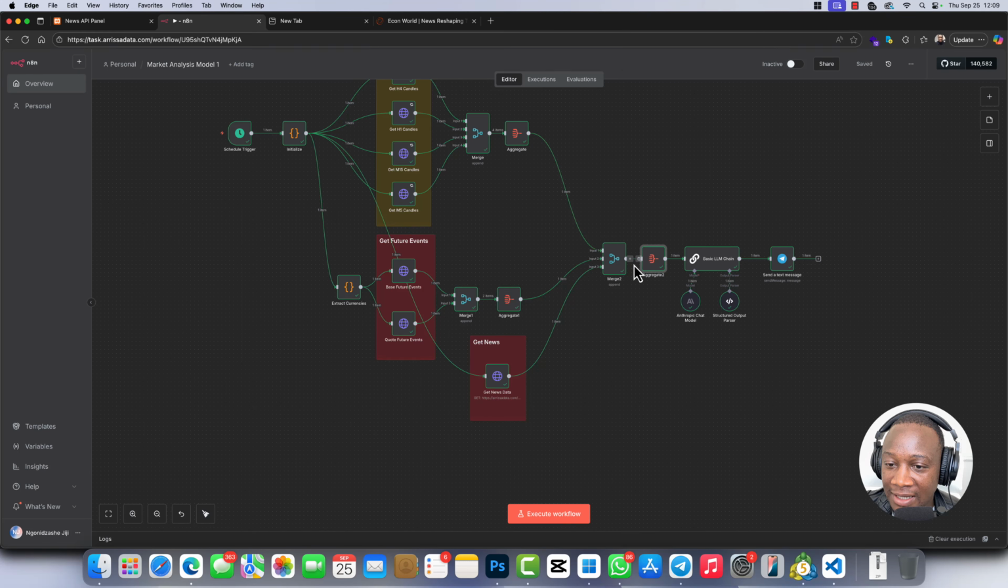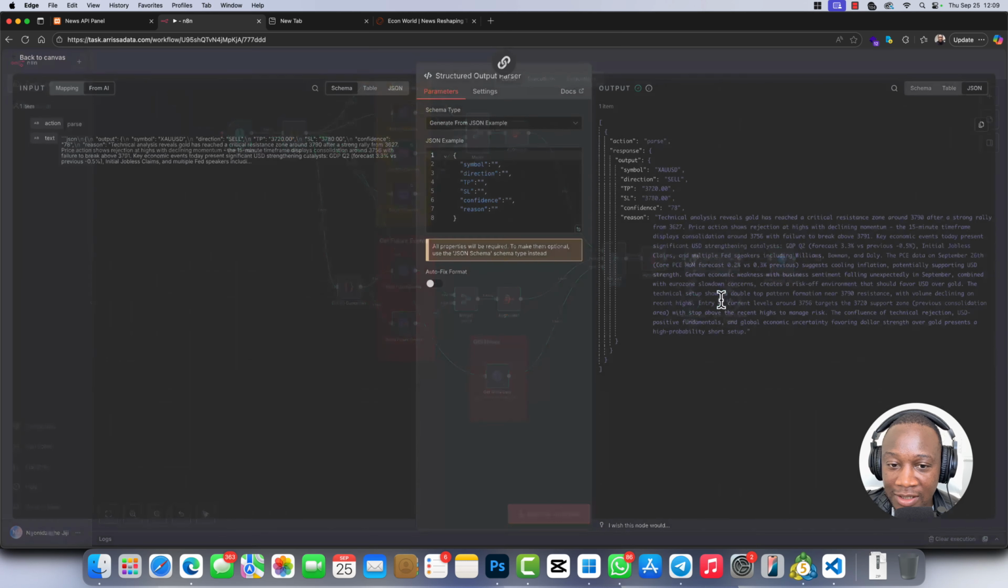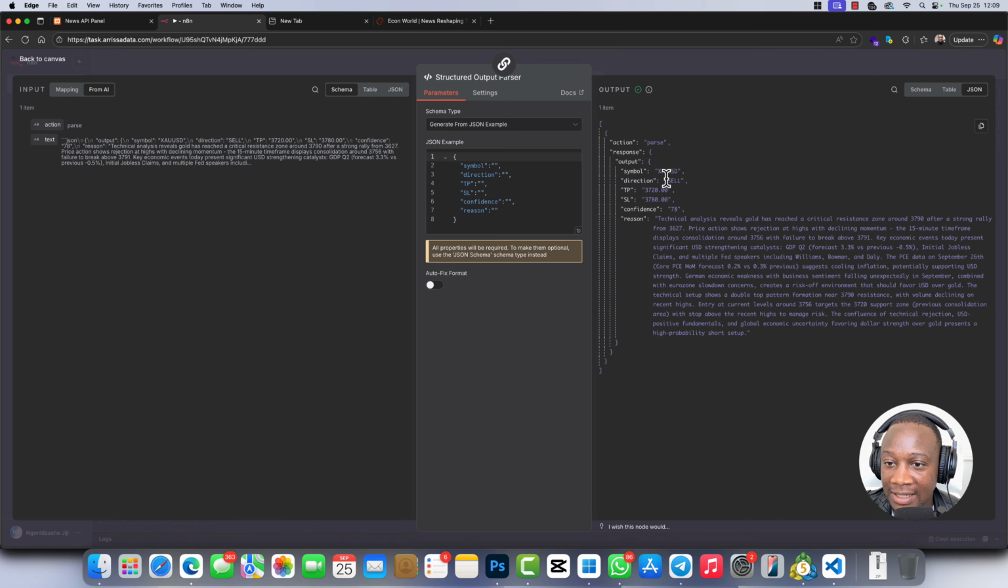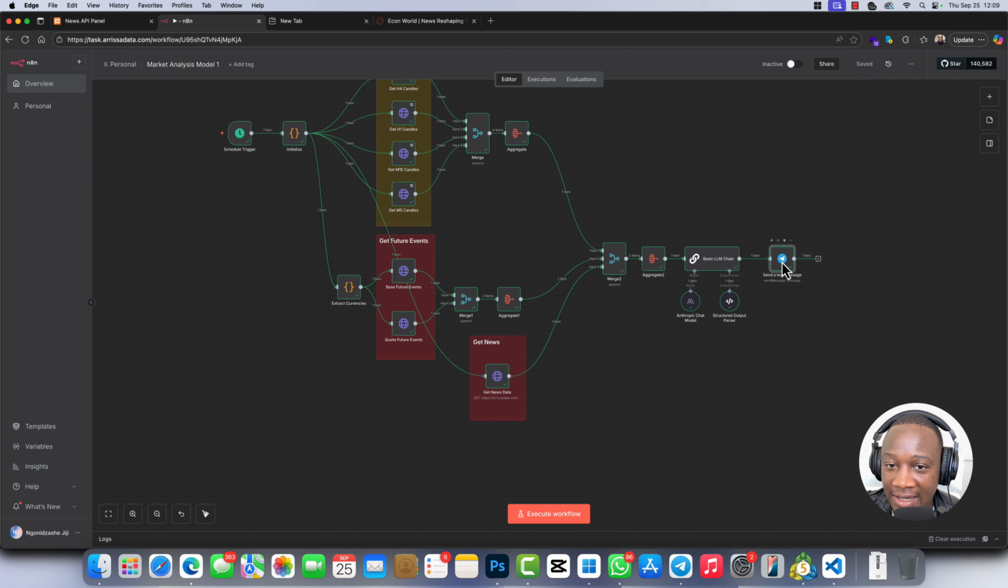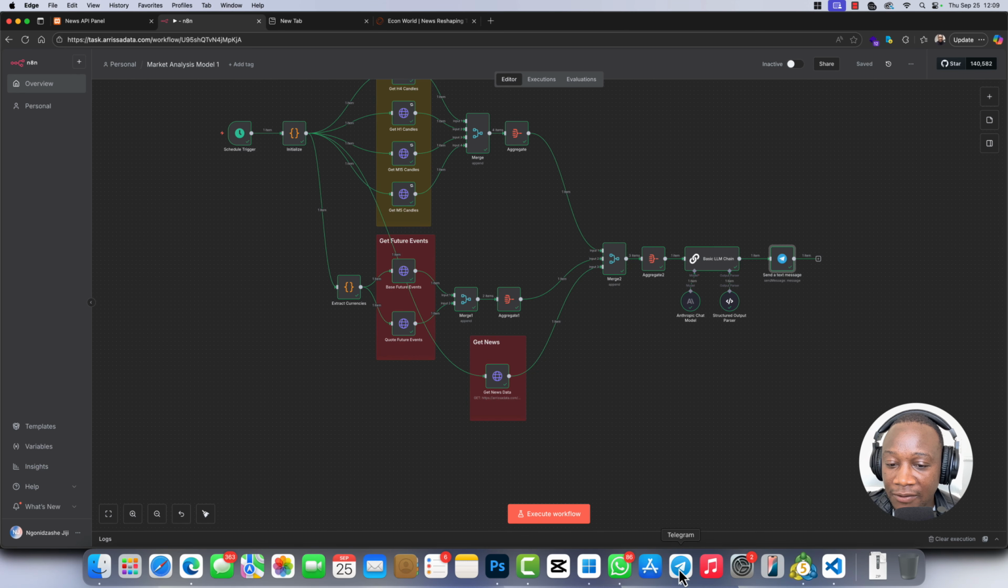Now we take them and we merge them, then we aggregate them, then we put them in this LLM chain. What we're basically doing is prompting our large language model to analyze this data and give us a JSON output just like this. And if we come here, we can see also that we are requiring an output like this, and it gives us XAUUSD sell. And it gives us a very big reason why it's saying it's a sell. So basically that's it. Then after that, we take this data and send it straight to our Telegram. So after every hour, we'll receive information on Telegram on the direction of XAUUSD.